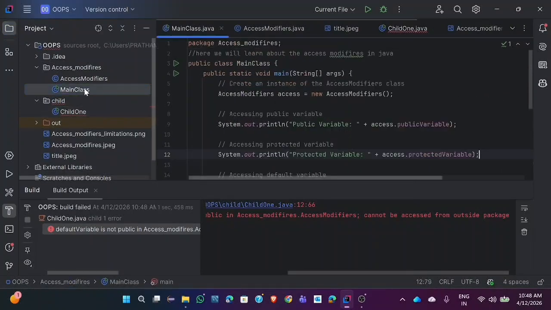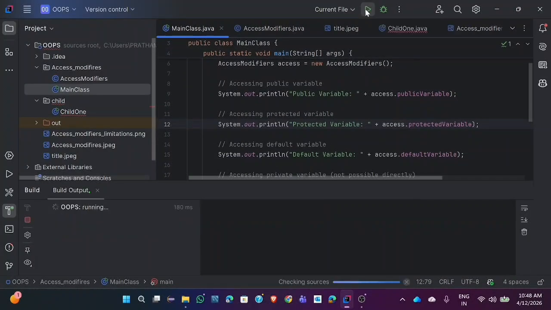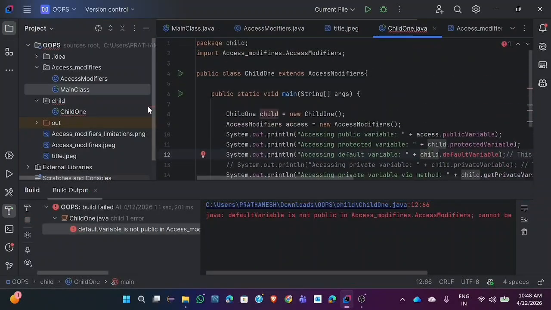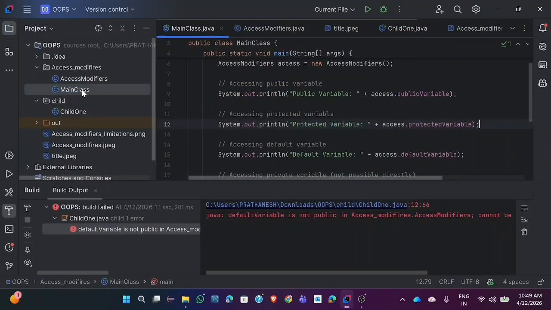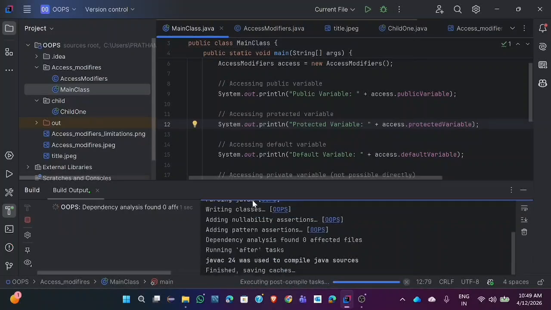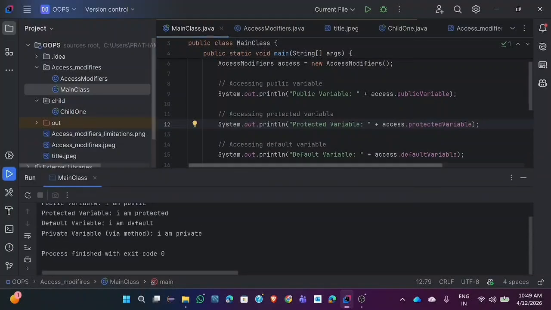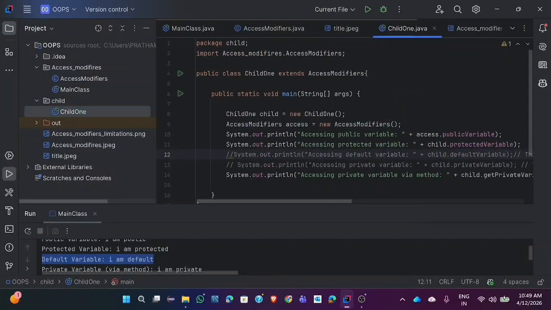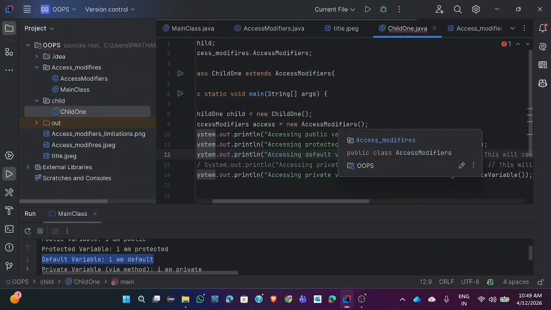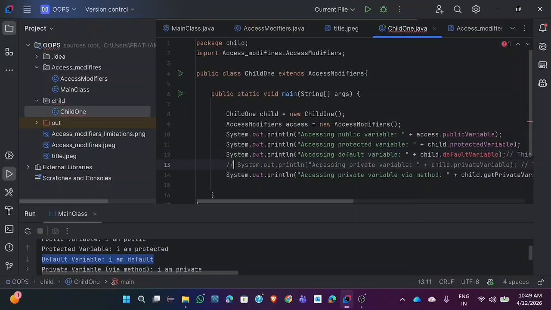Yes, but we can access it inside our own package. We can see how we can do it. We will comment this and we will run our main class which is in the same package. See, we are easily able to access the default variable with the value of "I am default", but we can't access it outside the package like this. It will throw an error. This is the default access modifier.